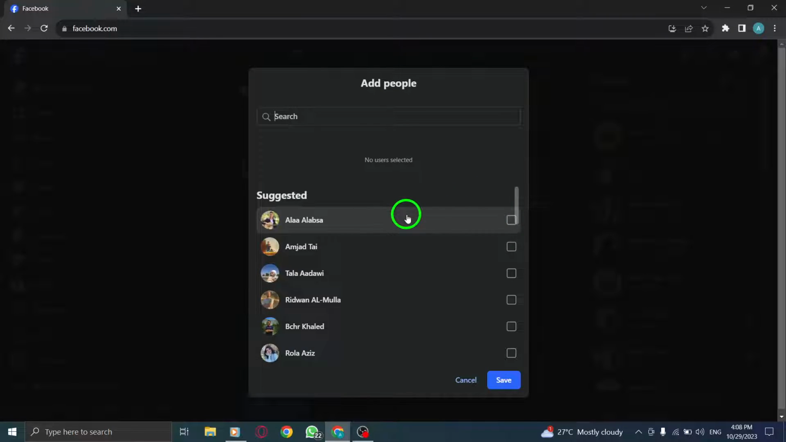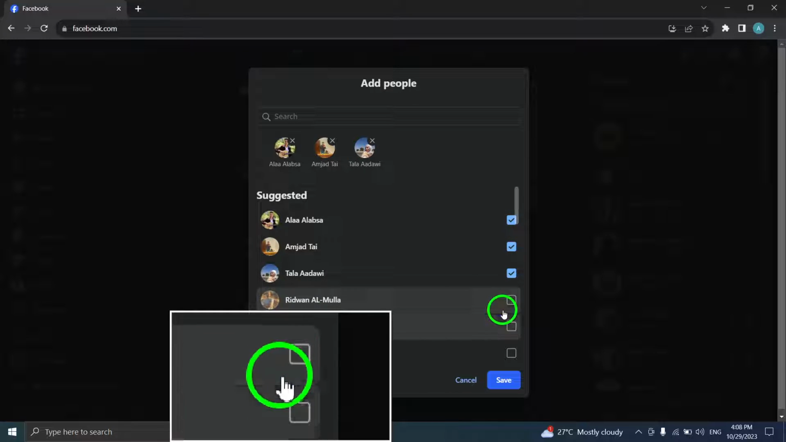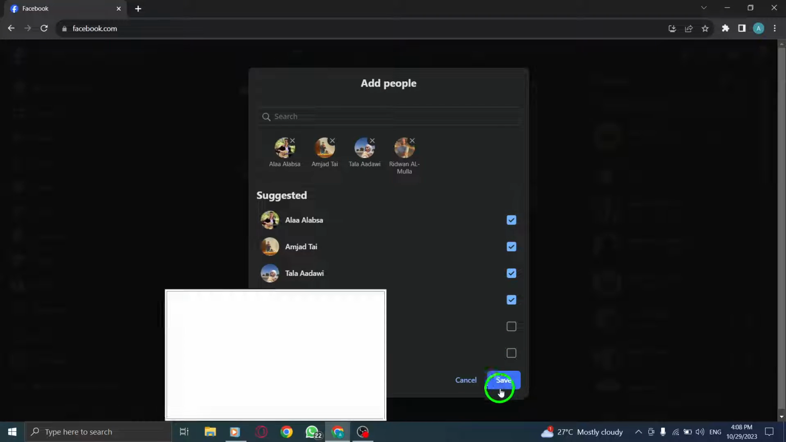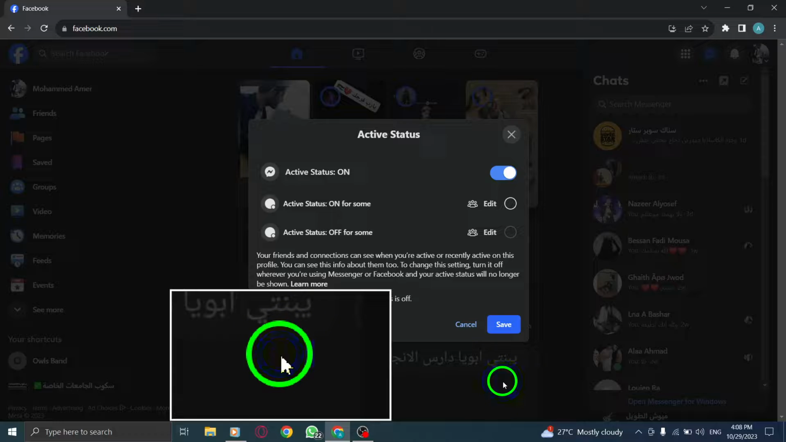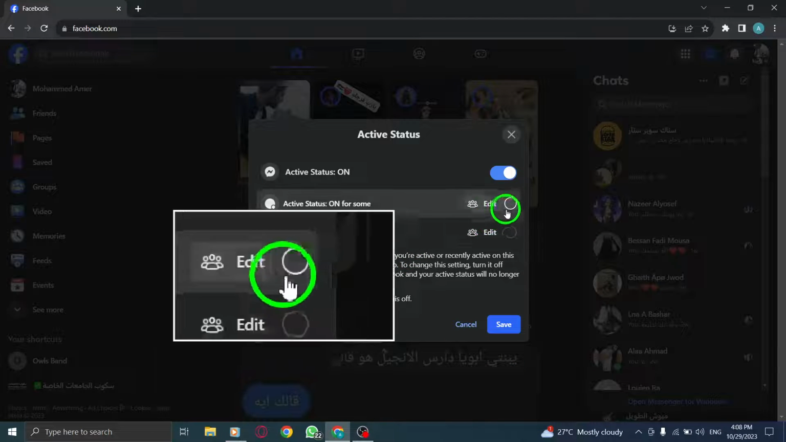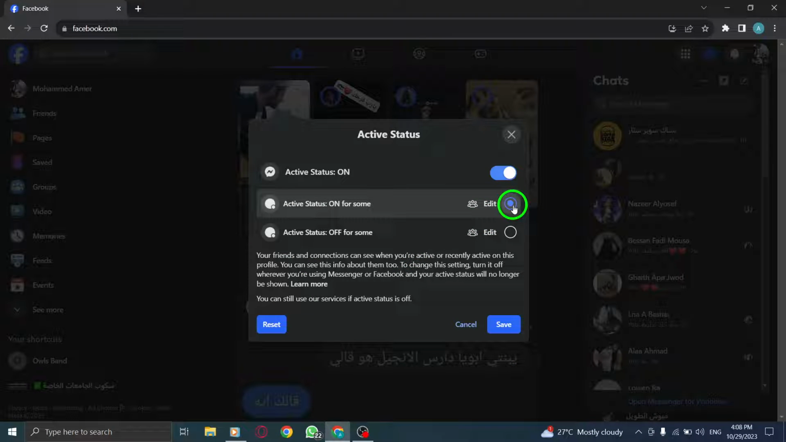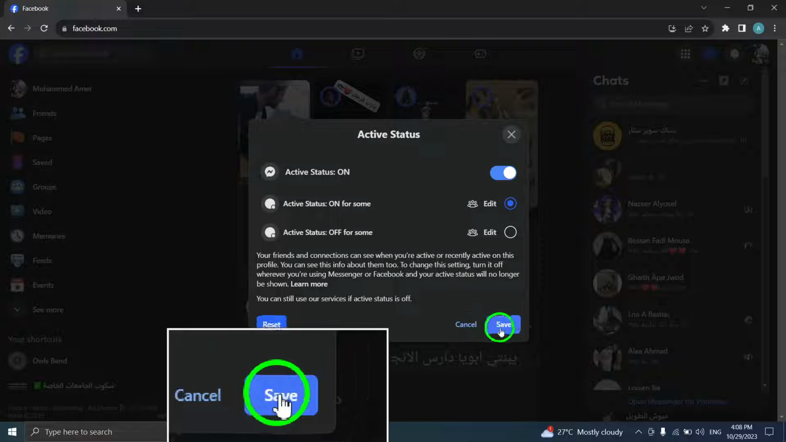Step 7. Check the box next to desired people. Step 8. Click on Save. Step 9. Check the circle next to Active Status: On for some. Step 10. Click on Save.